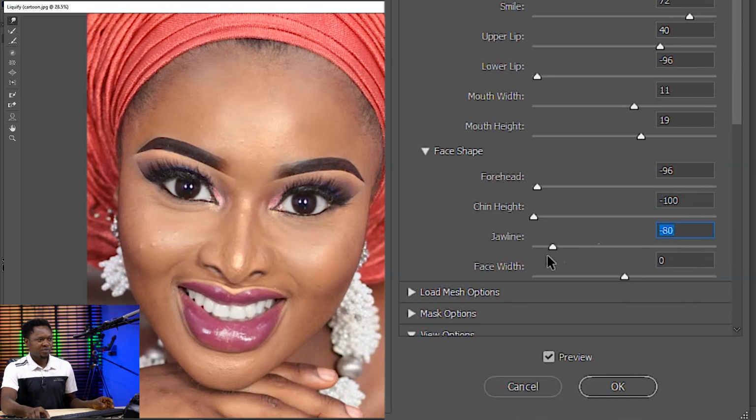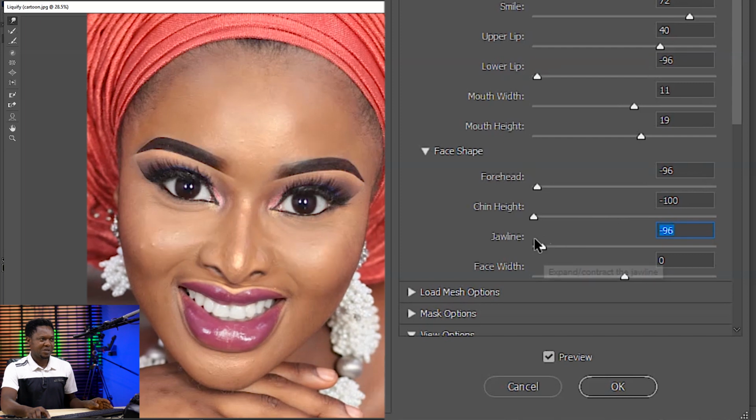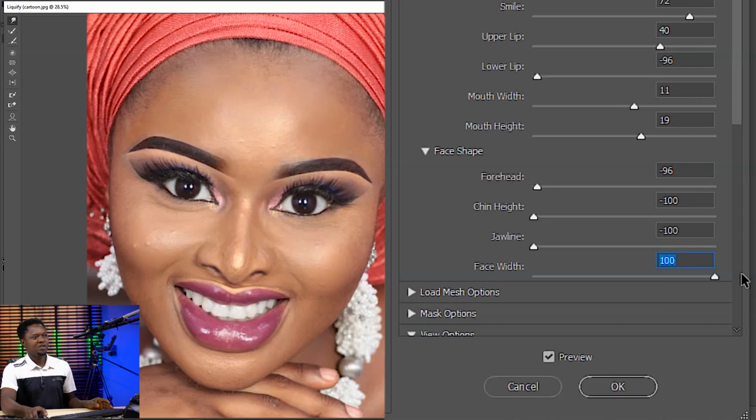Then the jawline, we have to bring it this way so as to have the top side bigger. If you make it like this, it's not going to be funny that much. Then I think it's okay like this. Then the face width, we can increase the face width so we have the head, the face, very big.